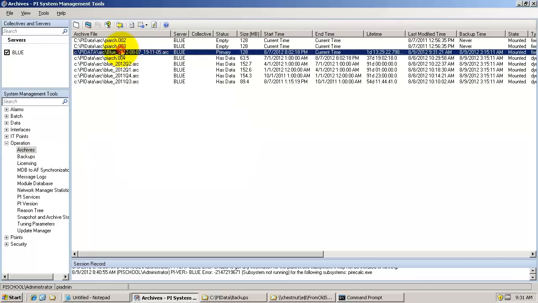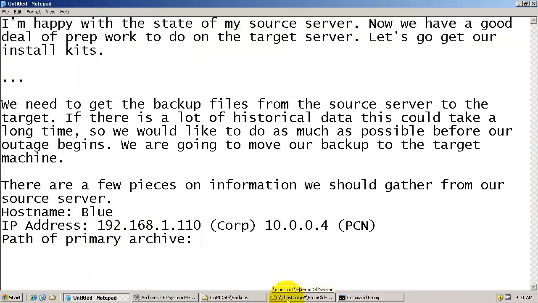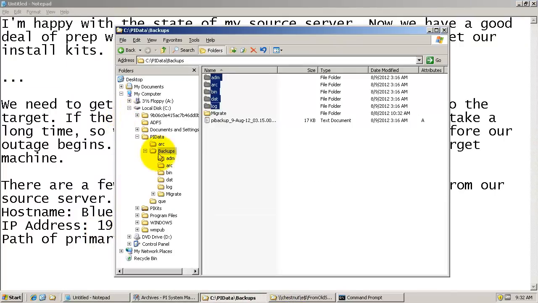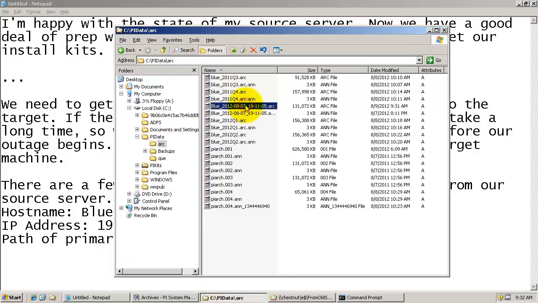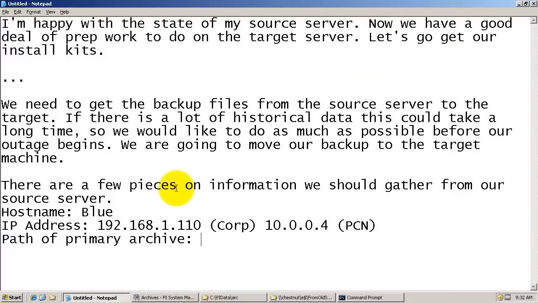The instructions in the documentation tell you to run pyrtool-al, which gives you a full listing of all the archives. That is not a bad idea because it gives you all the information you could possibly need in order to make sure your archives are in the right spot on the target machine.